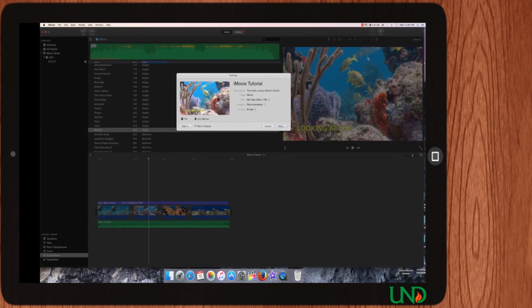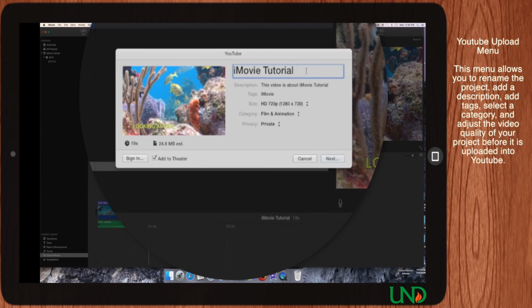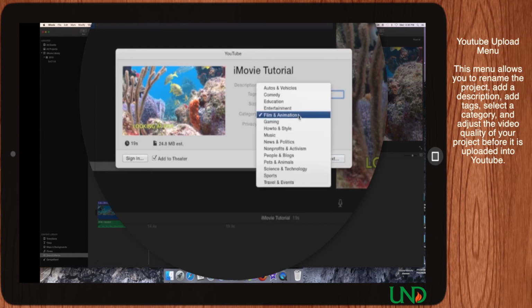You'll notice that a YouTube upload menu appears in the middle of the screen. It allows me to change the title of the project and create a brief description. I can also insert tags into the video, making it more accessible to search engines. I also have the option of adjusting the video quality as well as the category it is set to.